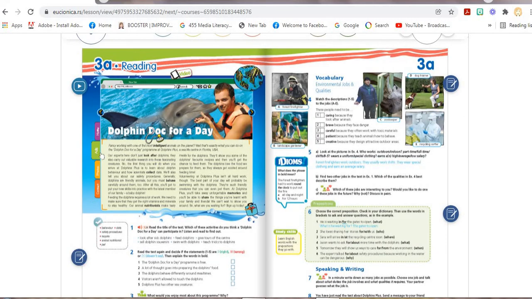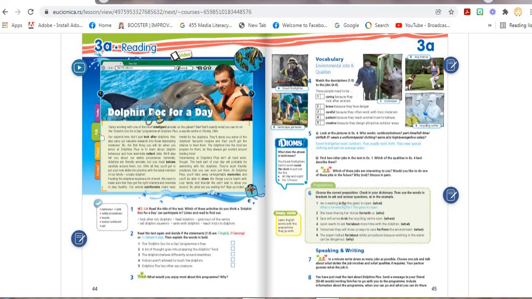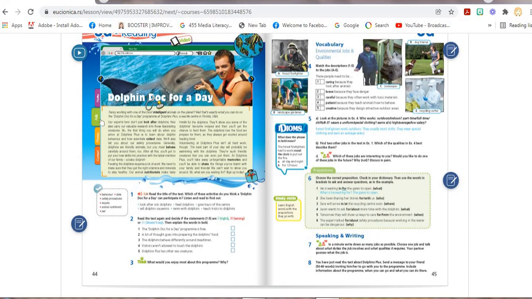Okay, so now we have listened to the text. You can read the text in your books as well. So what would you enjoy most about this program and why? What does this program offer you? Can you look after sick dolphins? Can you feed them? Can you give tours of the center? Can you sell some dolphin souvenirs at the center? Can you enjoy swimming with dolphins? Can you teach tricks to dolphins?